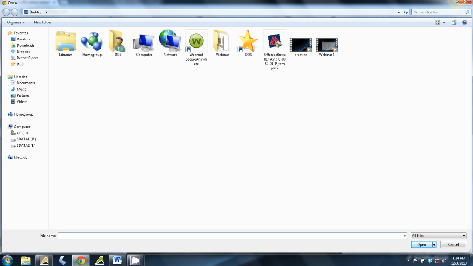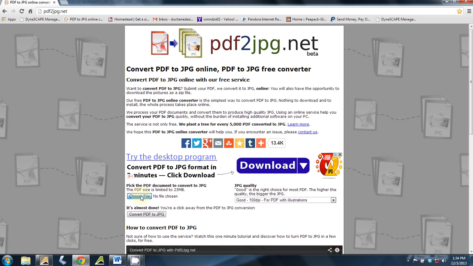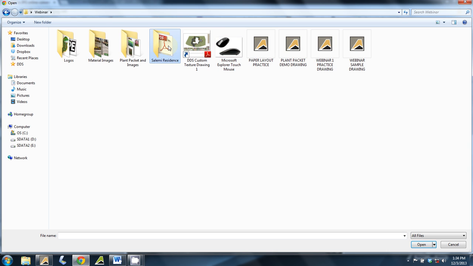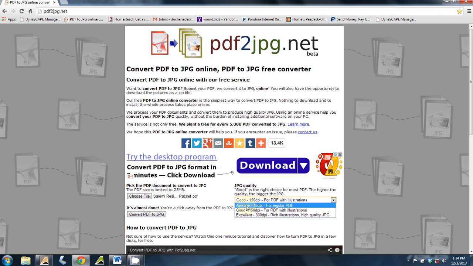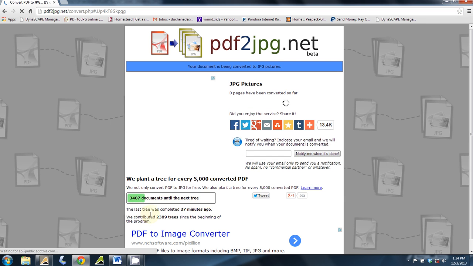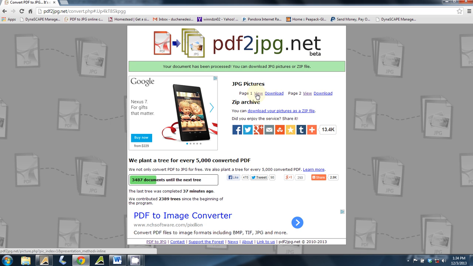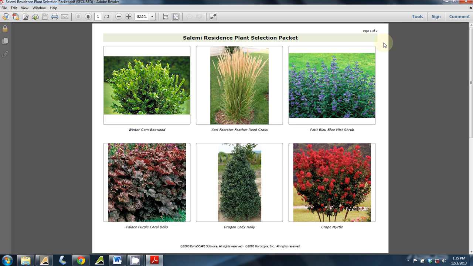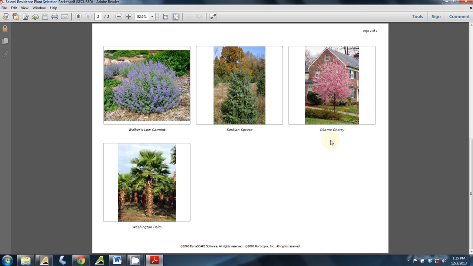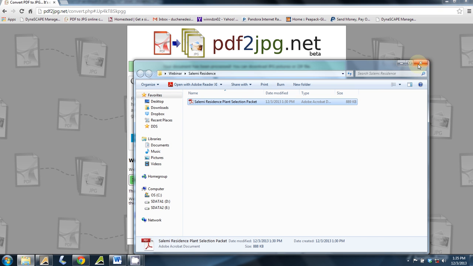So it's very simple to use. You click Choose File. You go and find that plant packet. There's some options for average, good, or excellent quality. Just use good. You don't need excellent. So you click it, convert PDF to JPEG. What it's done is it's created two pages, just like the plant packet has two pages. Page 1, page 2. This is 2 pages of JPEG.